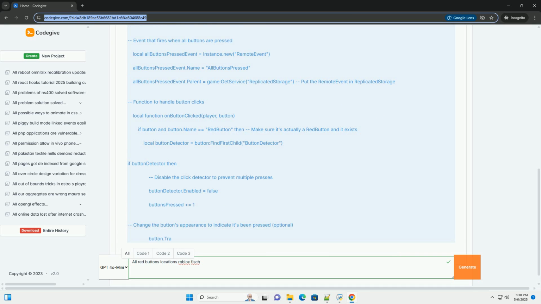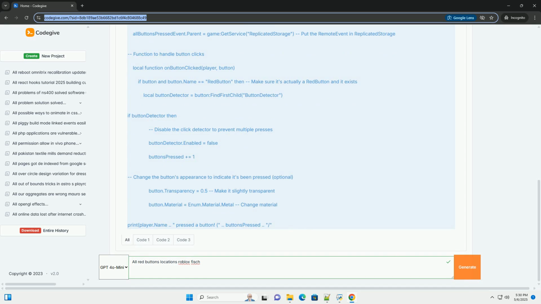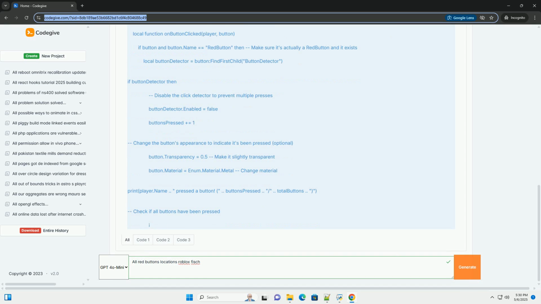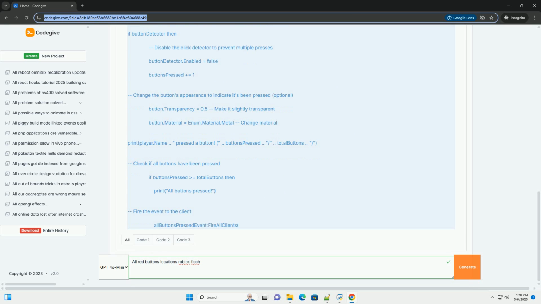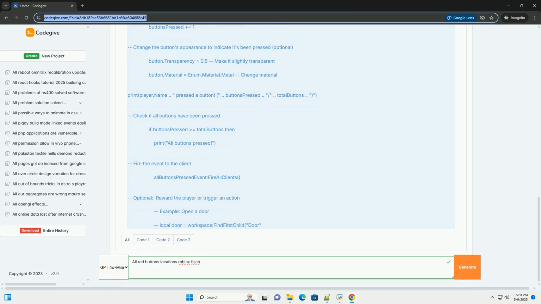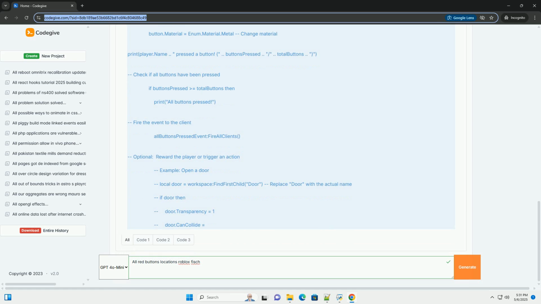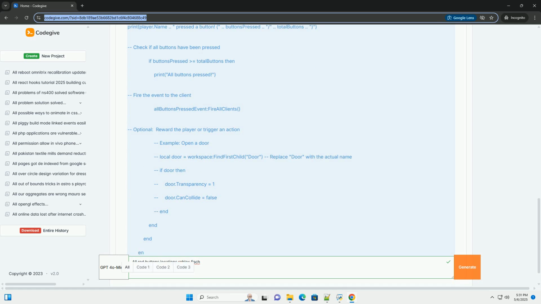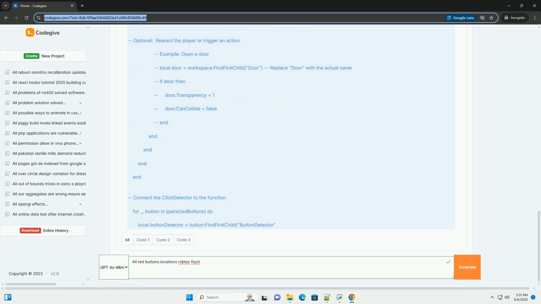Core concept: the player explores the game world, finds hidden or strategically placed red buttons, and interacts with them. Each button press contributes to a progress tracker. When all the buttons have been pressed, the player triggers an event, for example opens a door, receives a reward, or wins the game.